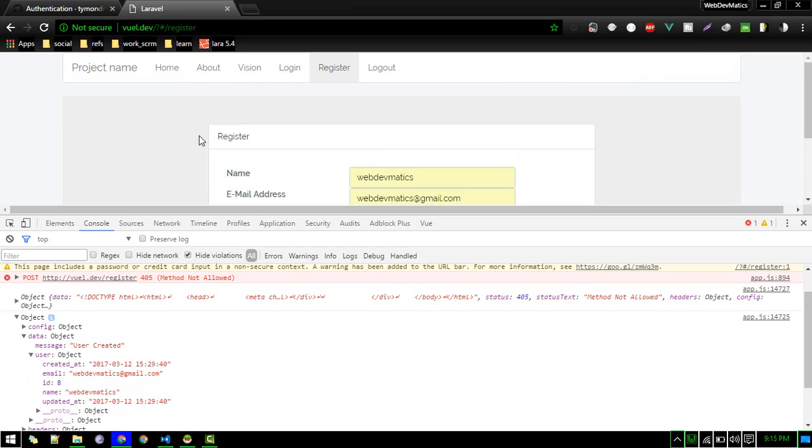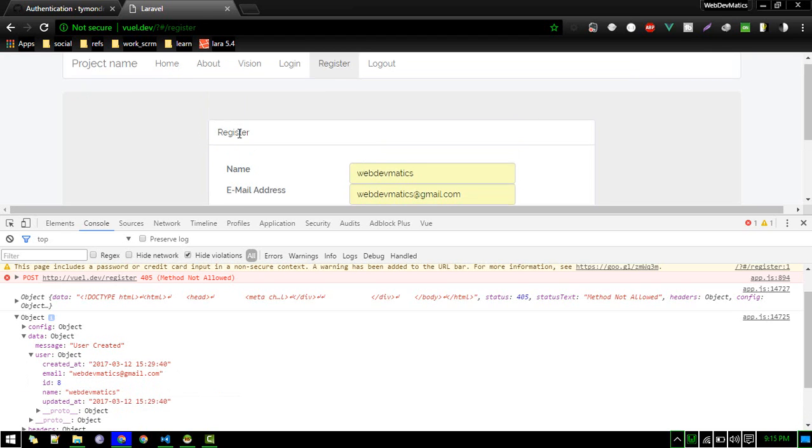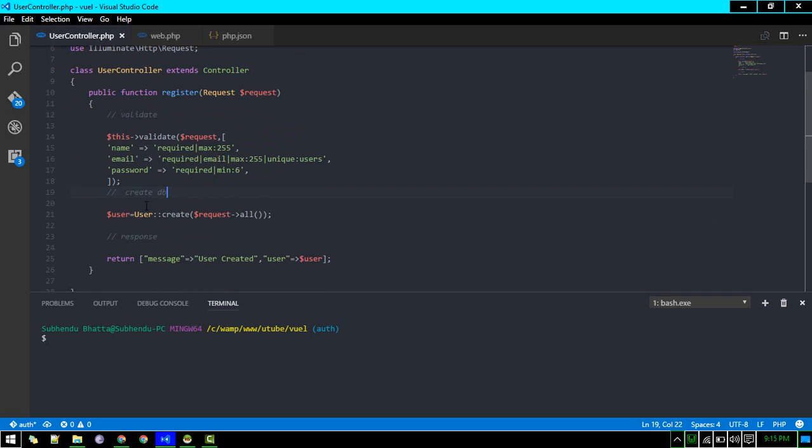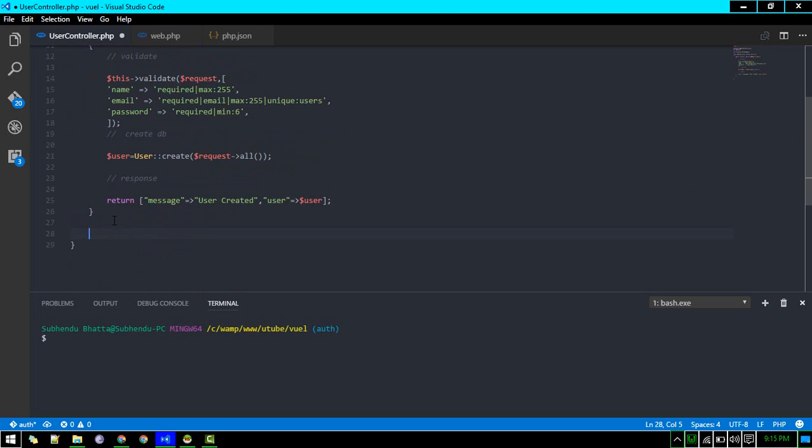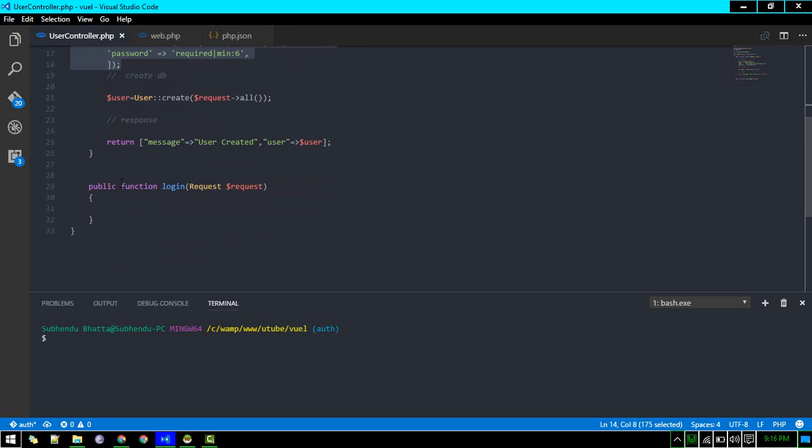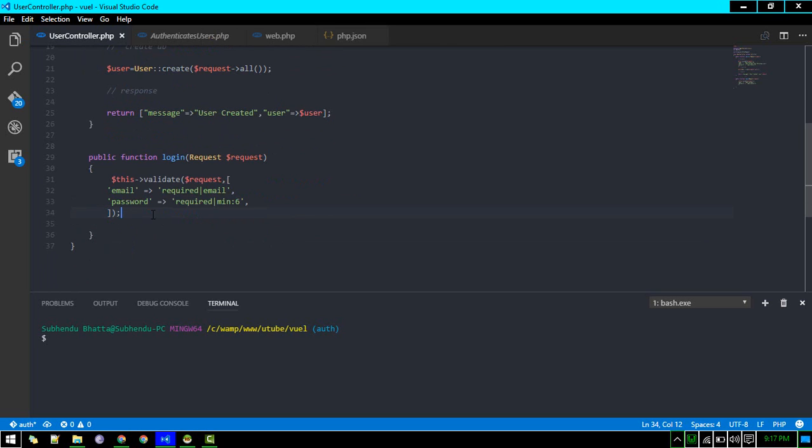Okay, now that we have successfully registered, let's log in. So here let's create another method. Here also we'll validate. This time we need email and password. So after validation we'll generate a token, a JWT token.